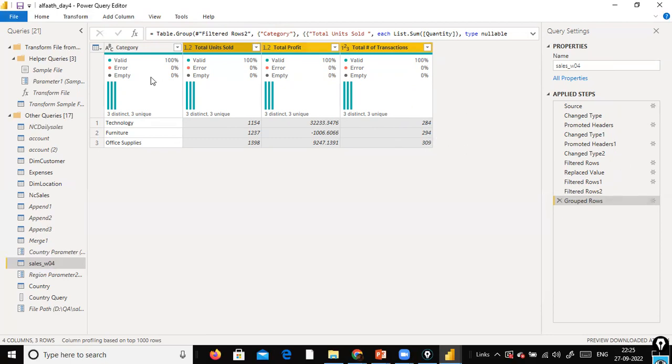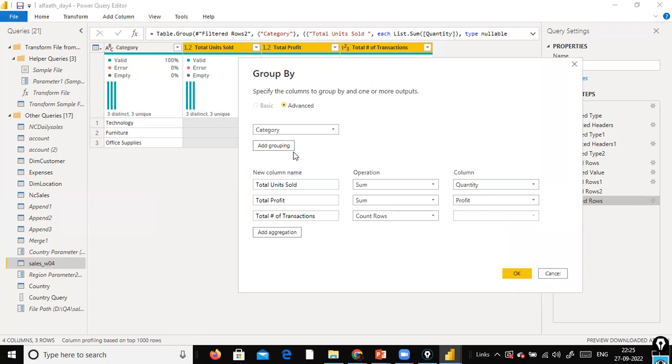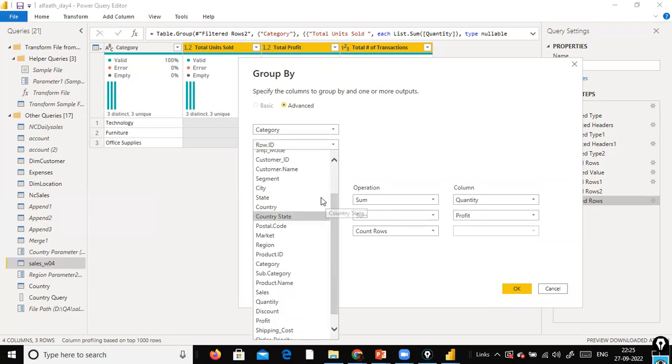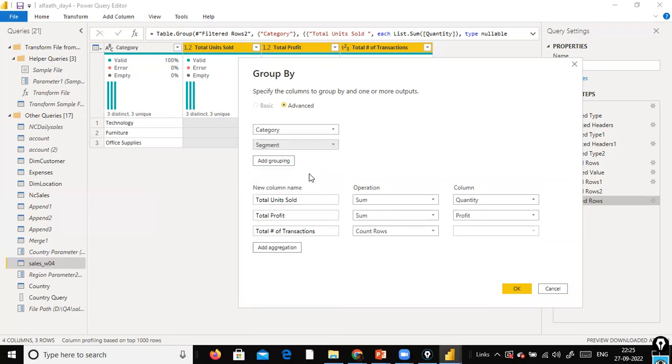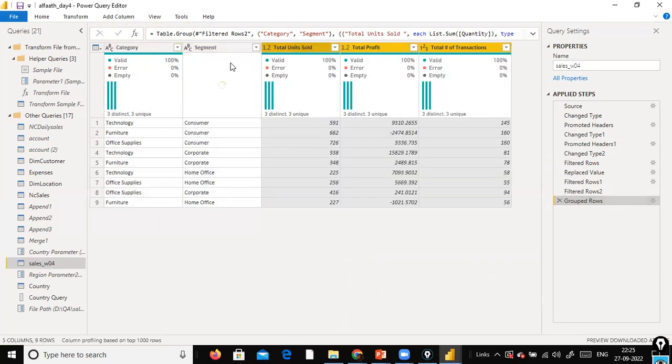And if you want to make changes to this, yes, again you can go here and click on it. In this case, I did not add an additional category. If you want to add an additional category, add something like a segment, and then you click on OK. Now it will do the aggregation based on the combination of these two columns.